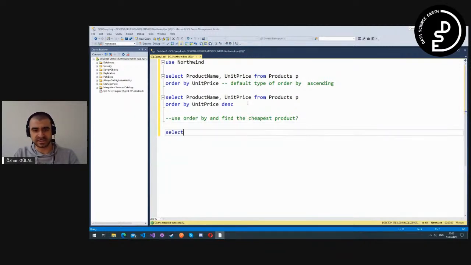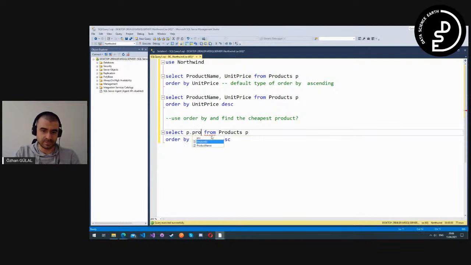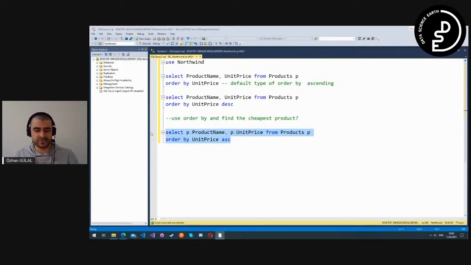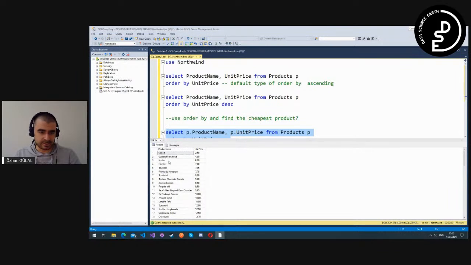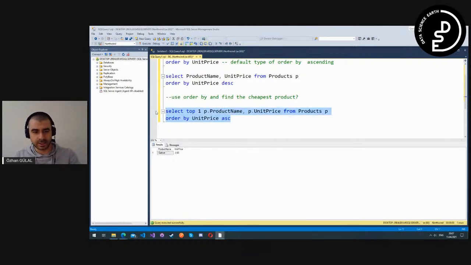Okay, again, I'm writing the same query. Select asterisk from products P order by unit price. In here, I'm going to write P dot product name, comma, P dot unit price. We already ran this, but right now, as we said before, the whole products and whole prices you can find in the result of this query. But if you want to see the cheapest one, you can write here top one and hit run one more time, and Geitost 2.50. That's it, right? Okay.